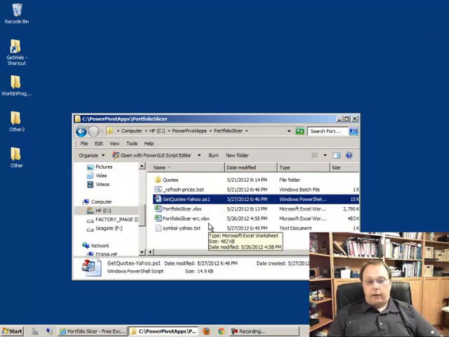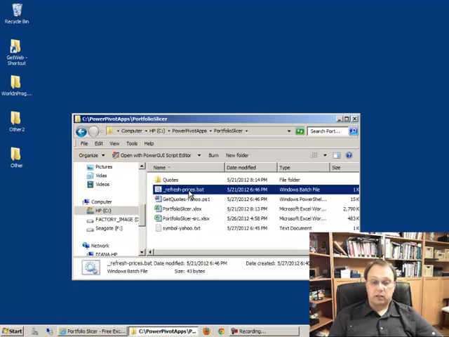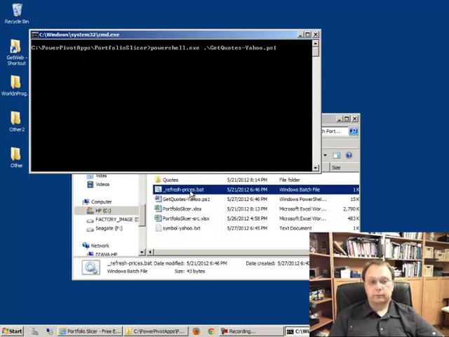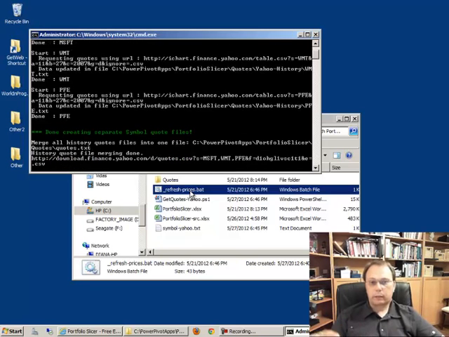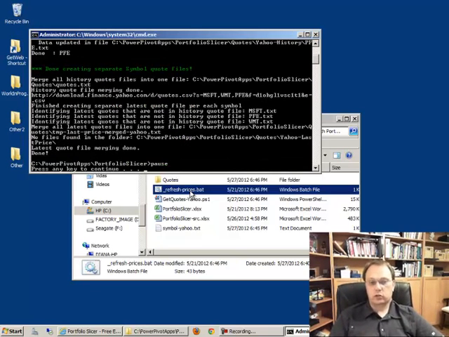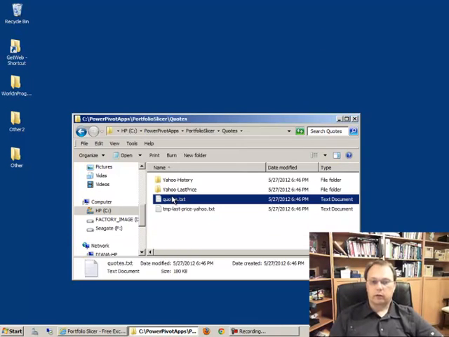So after you updated the symbol Yahoo file and the Get Quotes file, you click on the refresh prices batch file, and this will go to the Yahoo website and get the quotes. So getting the quotes is one piece of source information that you need for the Portfolio Slicer application. That's it. Your quotes file is ready here.